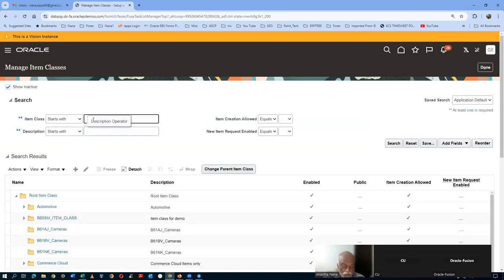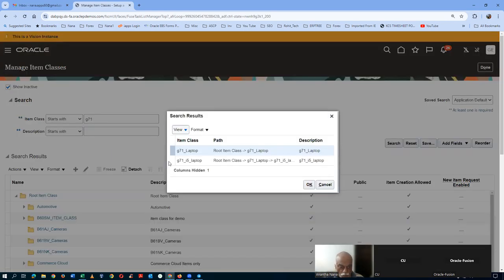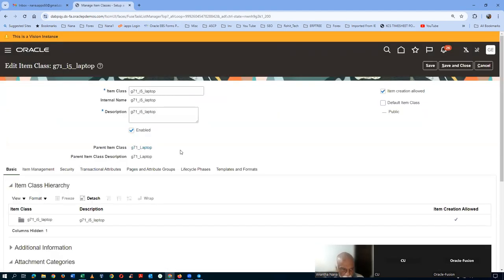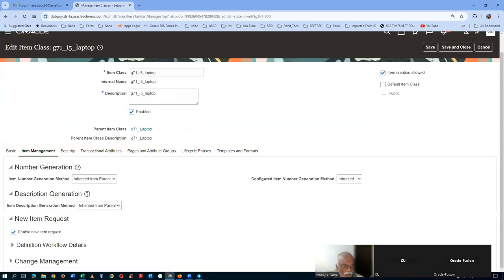And then query for the G71. Find G71 and then enter. For the G71, choose it, and then click on OK. Then click on edit. Edit, and then go to the item management. In the item management, we are now seeing the new item request is on.